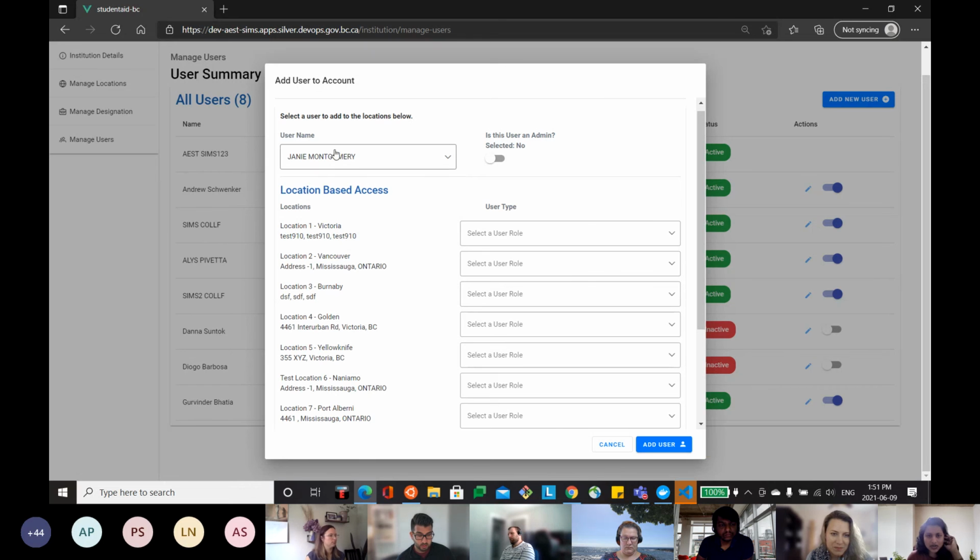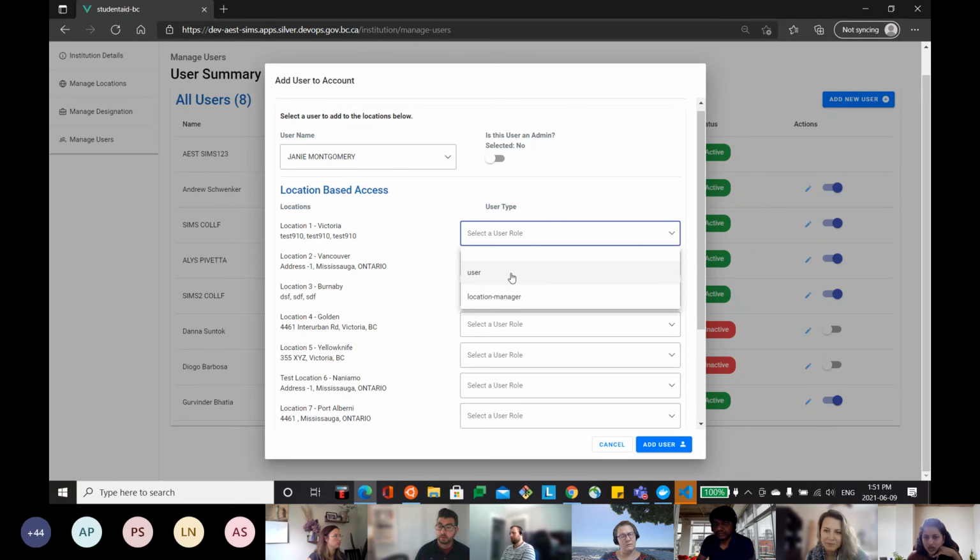I'm giving access to this user on a location basis. For example, I'm giving access to location 1. Here we have two user roles: Zoe can add the user as a user, or as a location manager. And Zoe also has permission to add the same user to multiple locations.